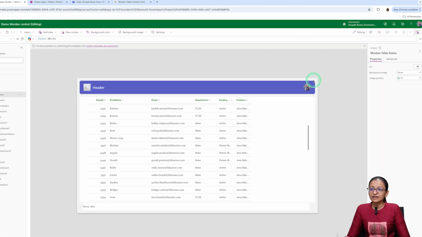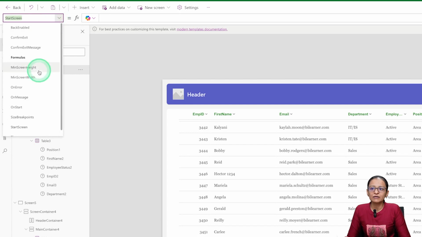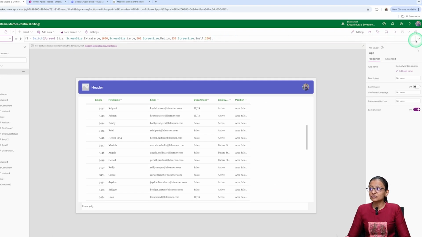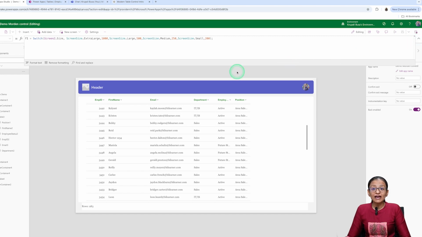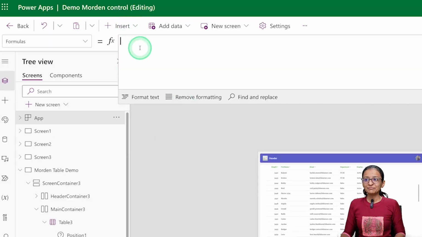So close this app, and on the app start event, there is one property called Formulas. You can write the formula to change the height or width of that particular table control. I already wrote it, so let me remove it and show you again. Let me write a formula. I'm writing a formula named F1. This is actually called a named formula, where you can give a customized name to the formula.